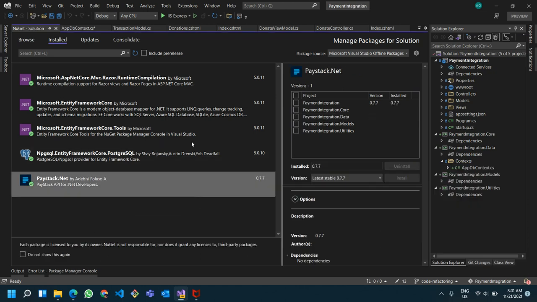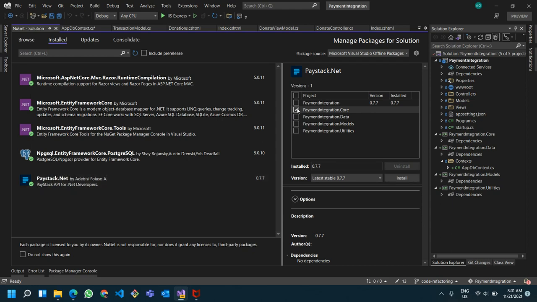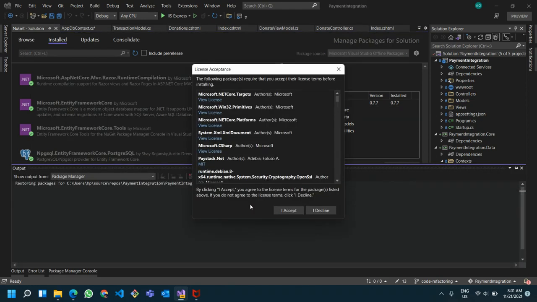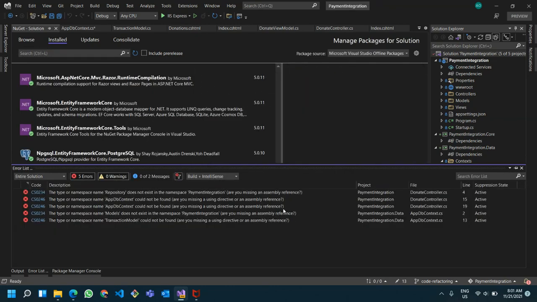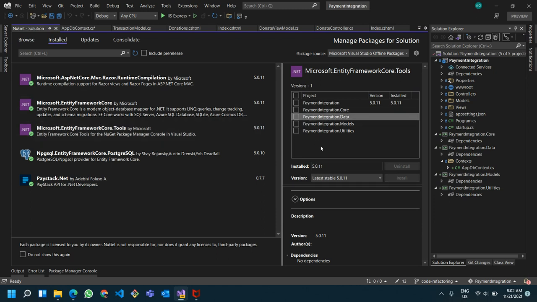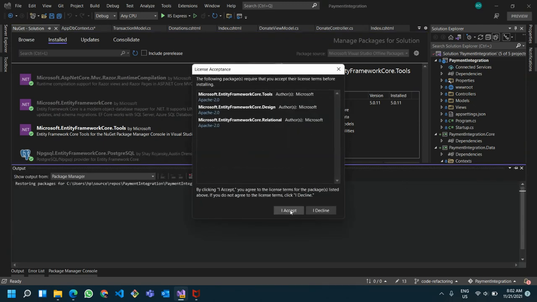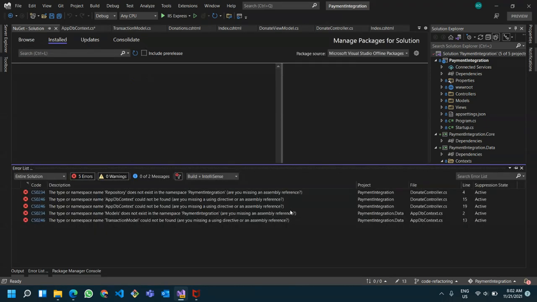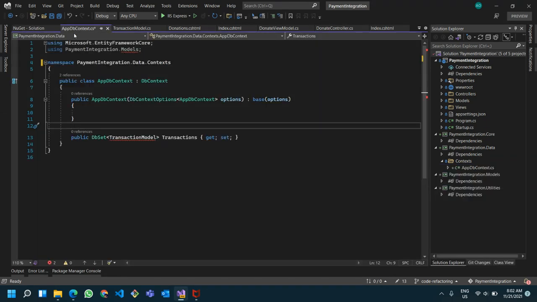We'll be moving Paystack to core, so that's where we'll be handling our payment processing and payment service. Then the Entity Framework tools, we'll be moving to data. Accept. Okay, so as you can see, we've solved one of our problems.